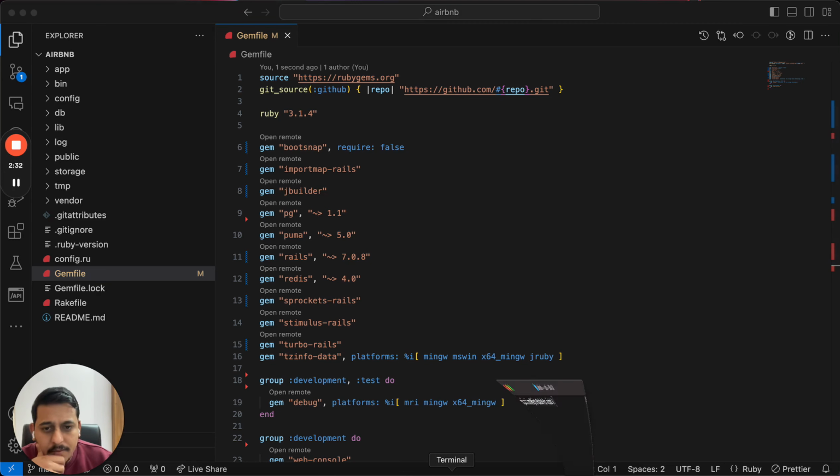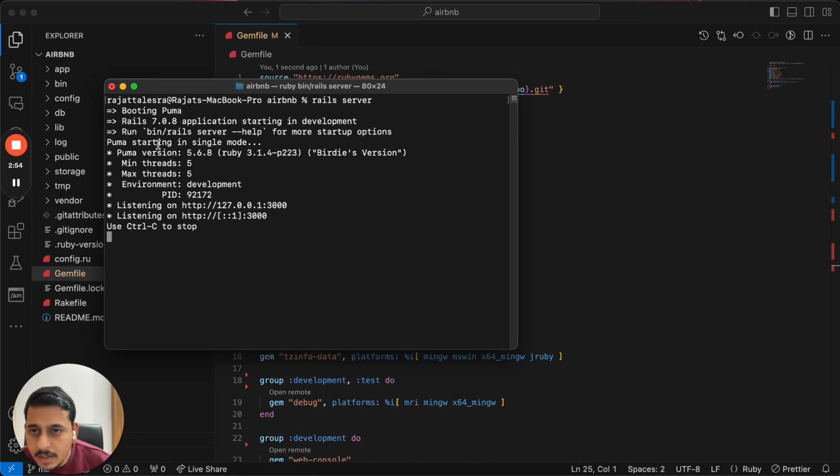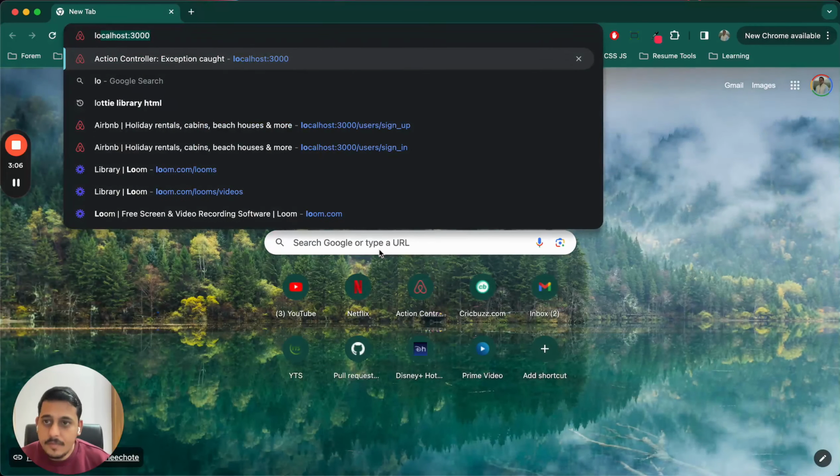Now let's start our server. For starting our server, I am in our repository or the project, which is Airbnb. The command for running: earlier we used rails new to create our project. Now the second command that we are using is rails s, or if you want to write the full form, you can use server. So this should start our server. It mentions 127.0.0.1, port 3000, which is also known as localhost. So let's do that, localhost 3000.